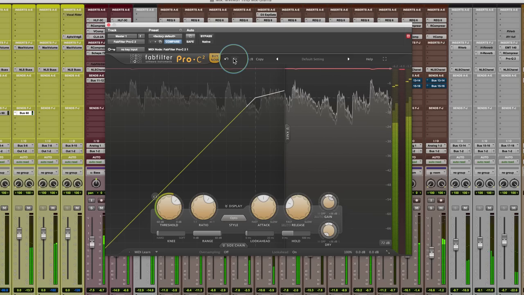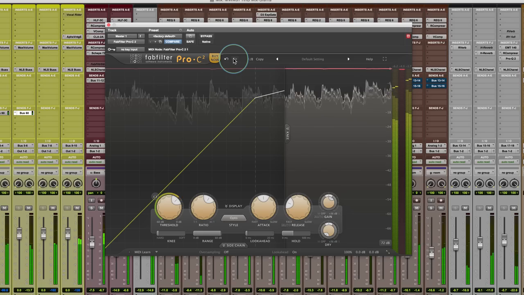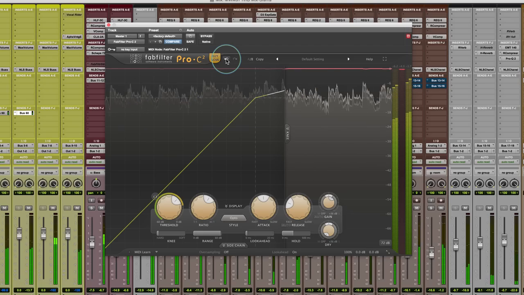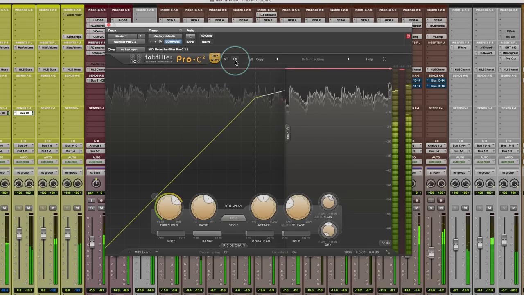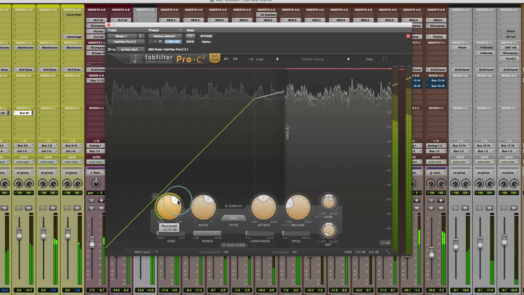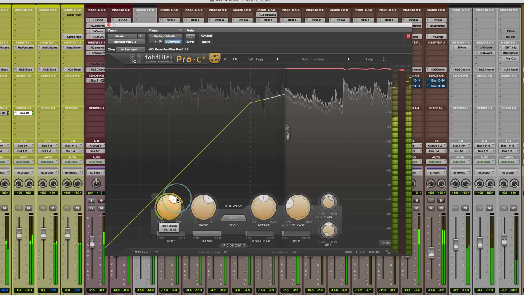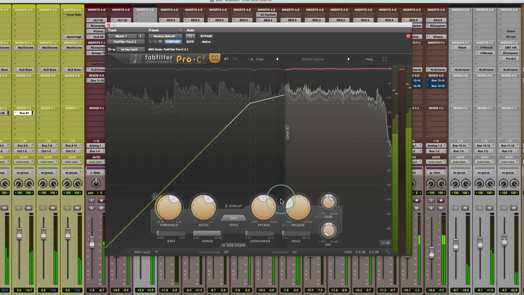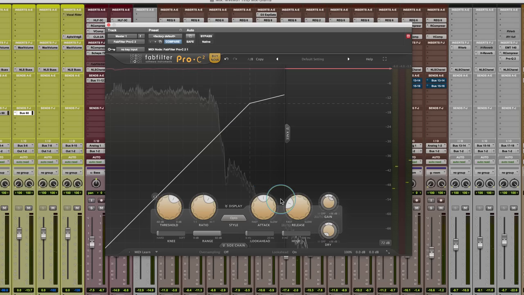So if you listen to this, this will have a little bit more of a smoothing, sustaining characteristic to the sound, as opposed to a pumping one. Notice the sustain in the vocals. So you can hear how some of those characteristics can be affected by the hold control. So it gives you a little bit more control there.